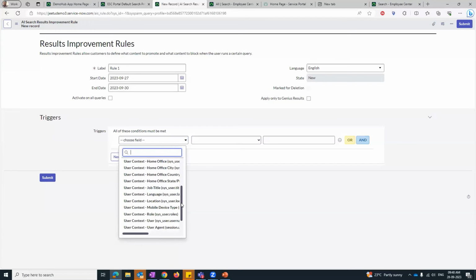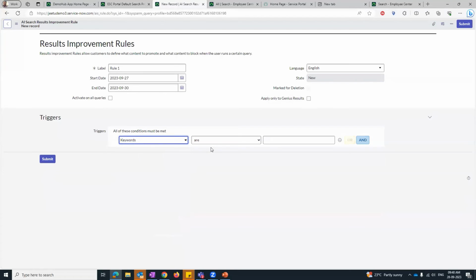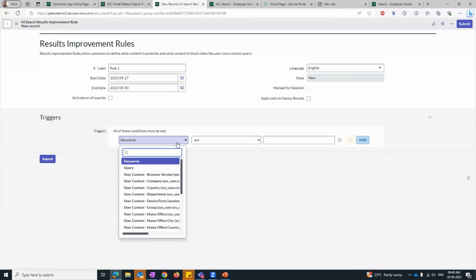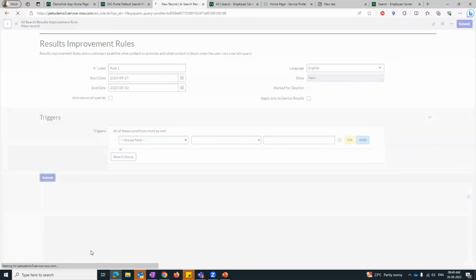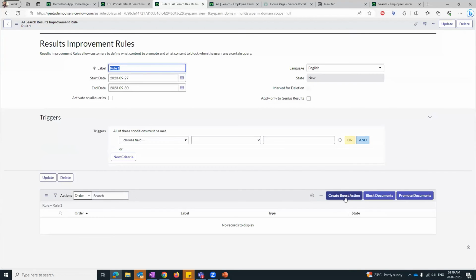So I think you're looking for something on catalog. Yeah, I mean, anything related to catalog or knowledge article is fine. Yeah, so this is the user context, and of course you can use query or keyword as well. Just leave it empty. Yeah, and submit. Just remove the trigger, and just hit submit. And then create a boost action, and then promote documents.